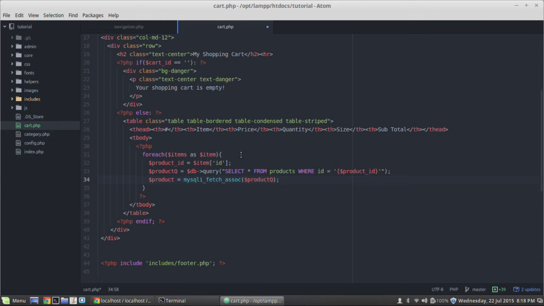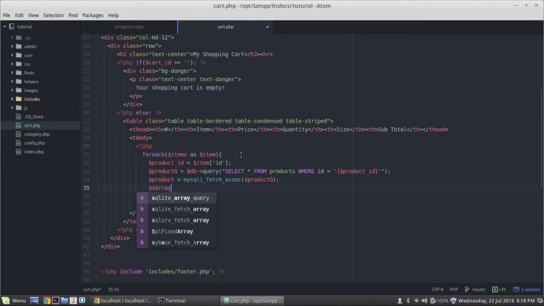Alright, so then I want to set up a size array, and we're going to make that equal to explode, and we're going to explode by a comma. So that's the first parameter. And then what are we going to explode? Well, we're going to explode product sizes. That's the sizes column stored in our database there.